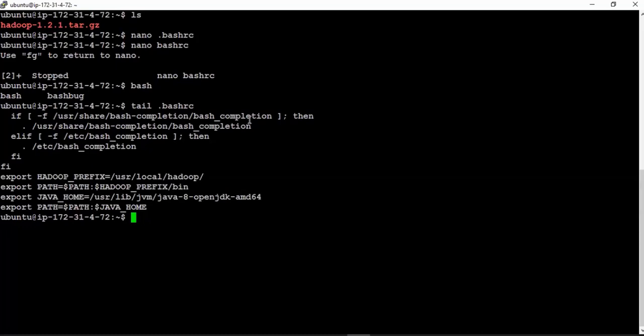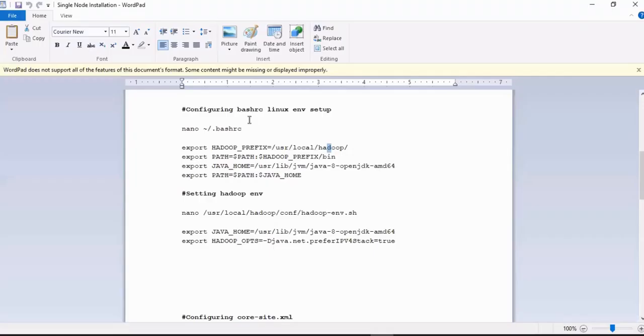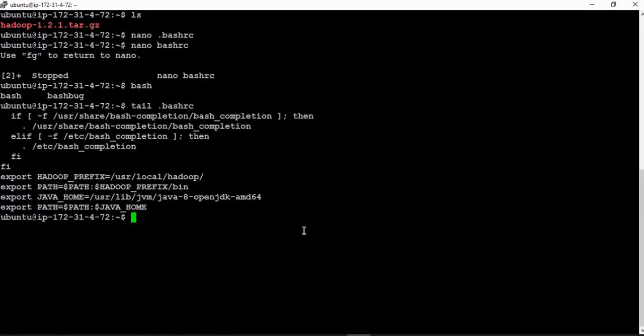Okay. Now the next task is we have to set up Hadoop environments. As we said earlier that Hadoop runs on Java. So हम लोग को Java का path बताना है. So let's go to the configuration file. Where is the configuration file?